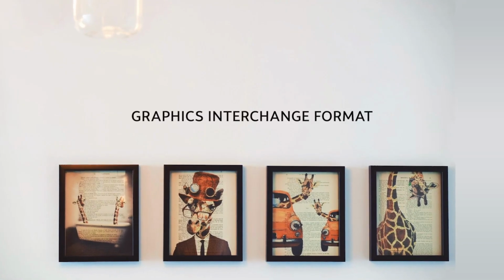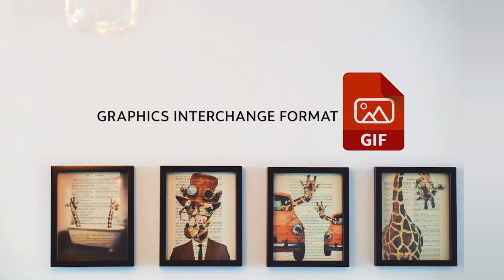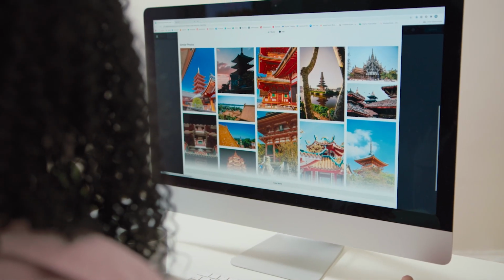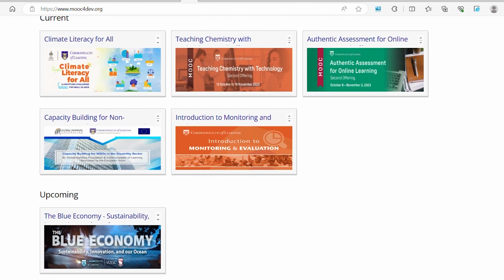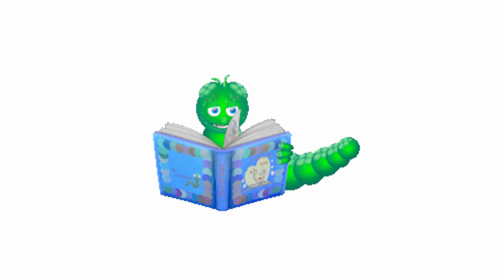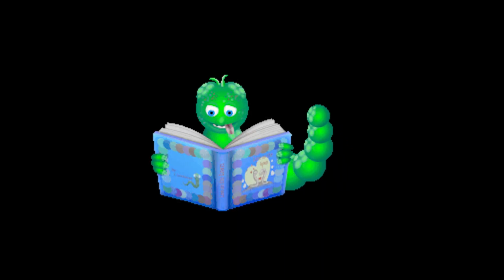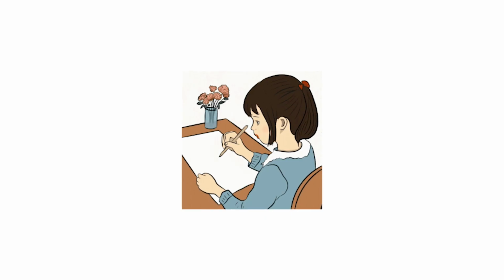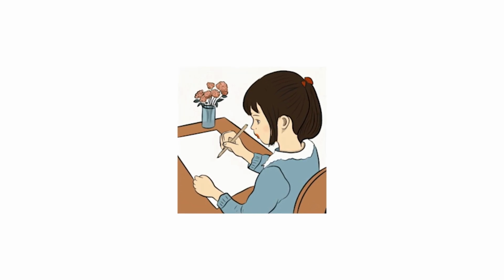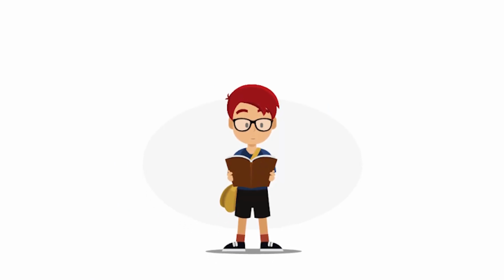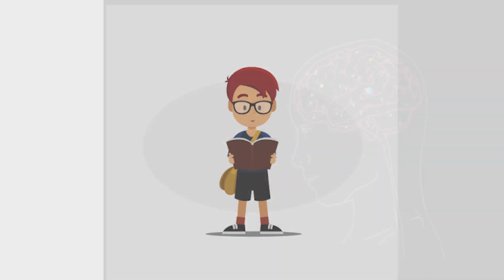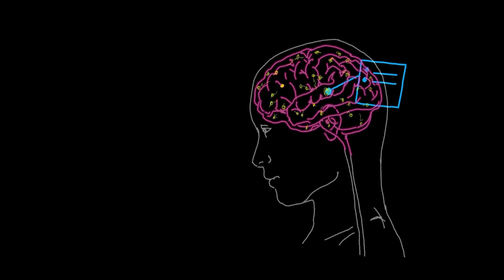GIF or graphics interchange format files are widely used for web graphics because they are limited to only 256 colors. They can allow for transparency and can be animated. GIF files are typically small in size and very portable. They are regarded as lossless because they retain their quality after compression. They can be animated and are more suitable for web images.